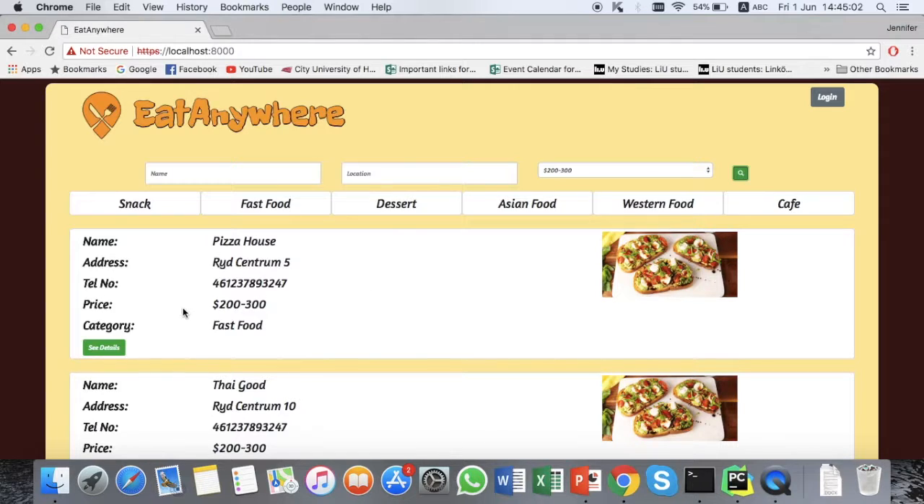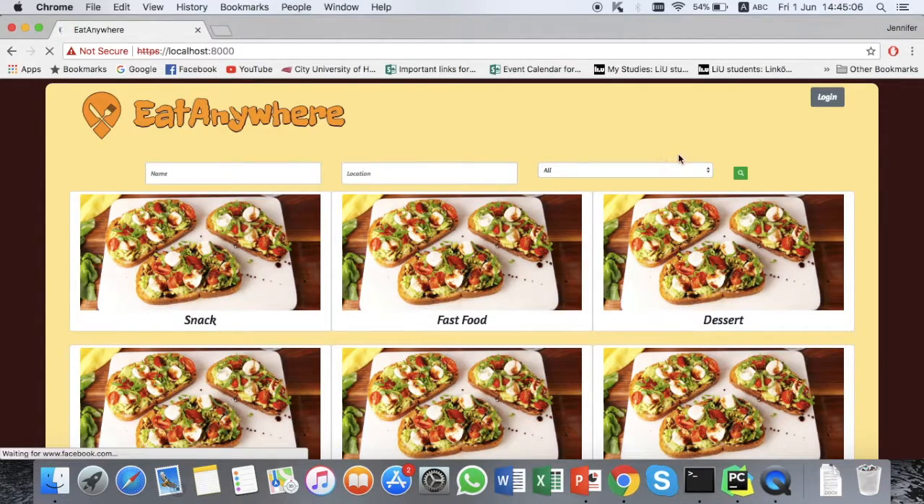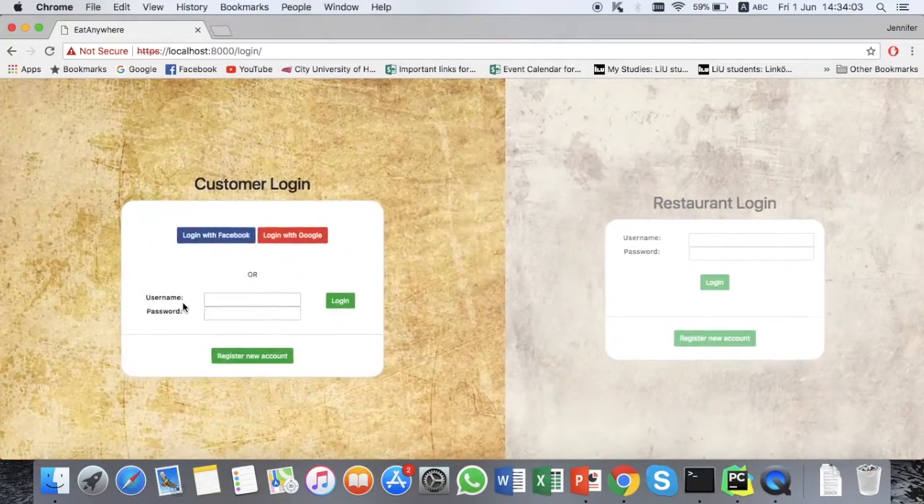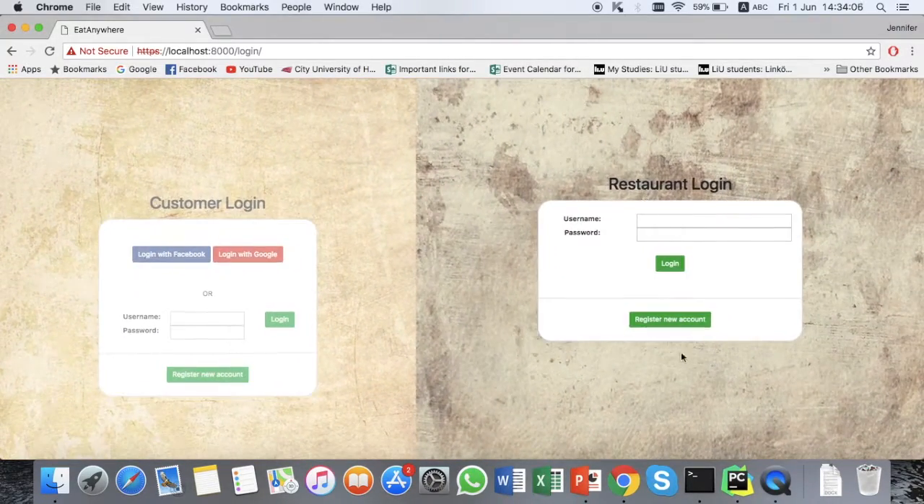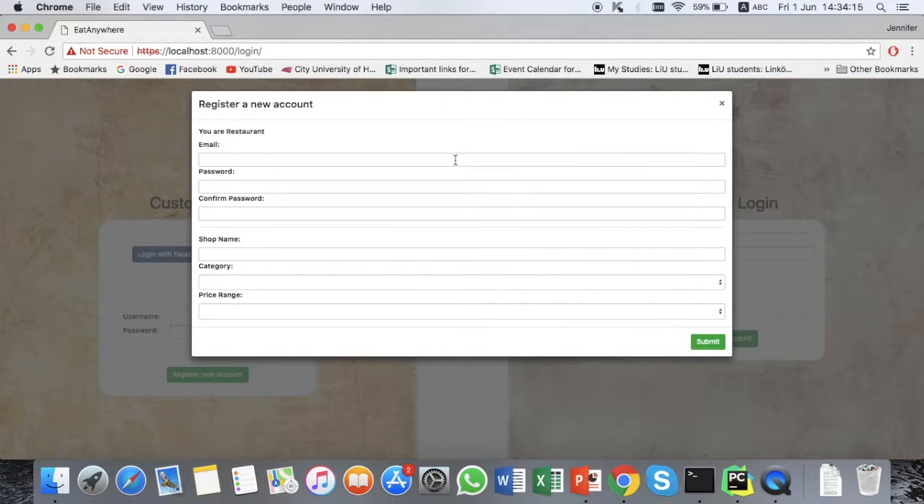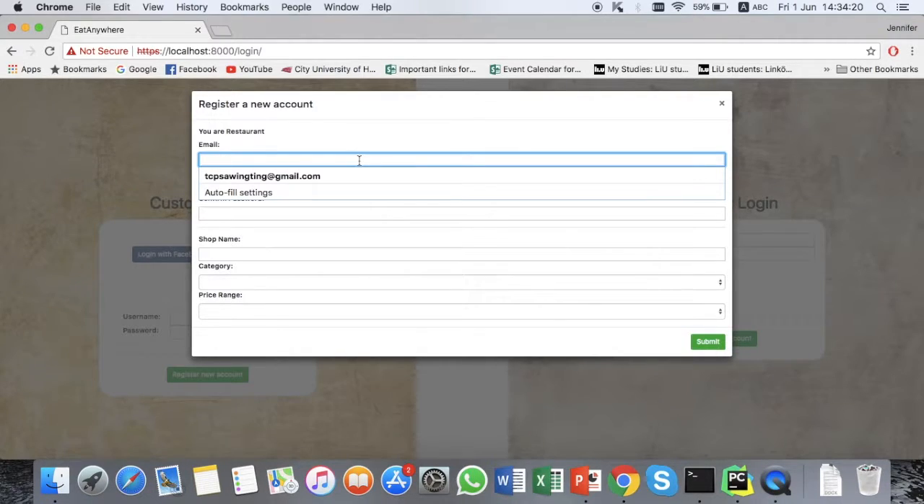So, we are going to log in and see there are two profiles. One is for the customer to log in. One is for the restaurant to log in. First, I'm going to show you how to register a new restaurant. So we are going to type in some information. First, the email as your restaurant's ID.